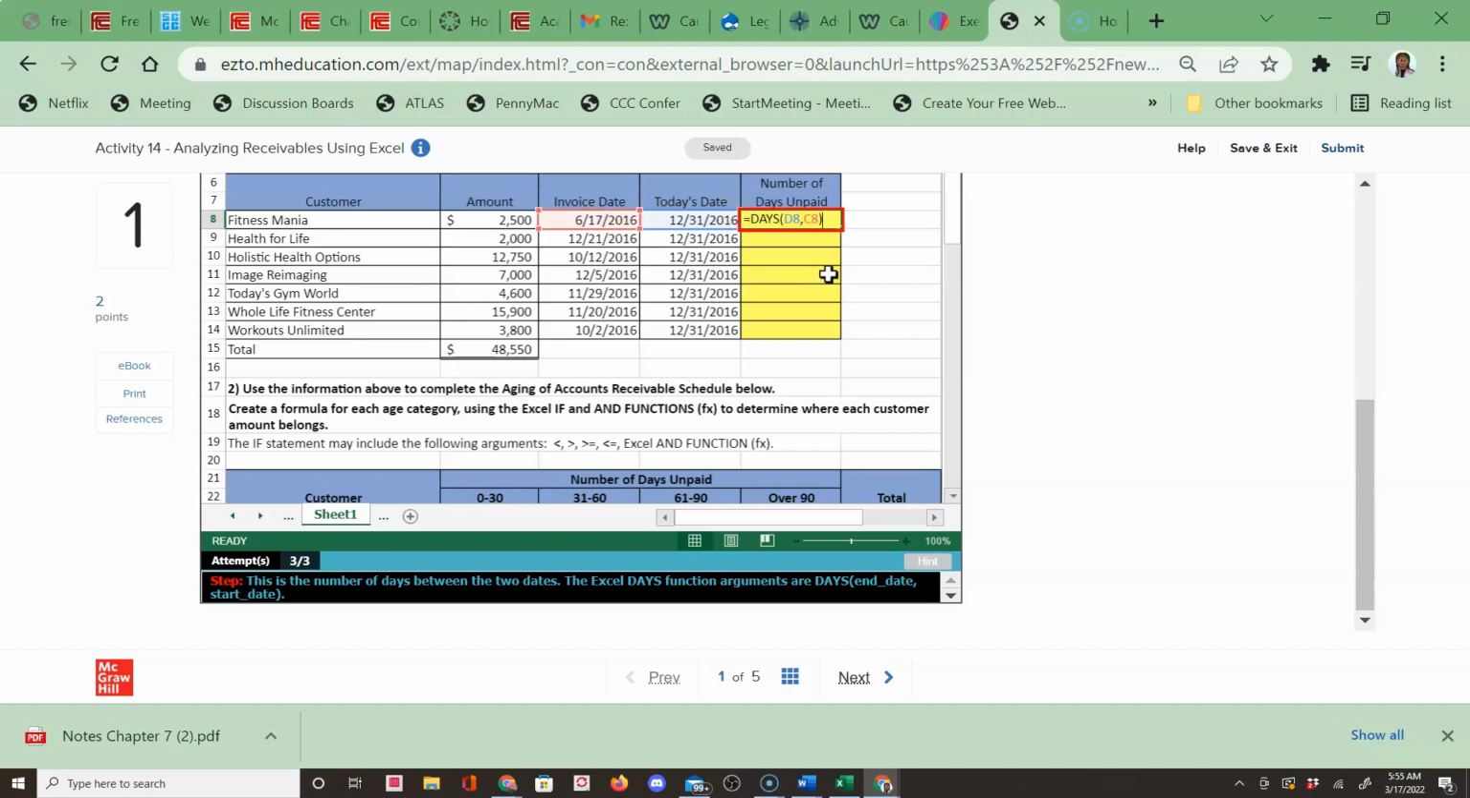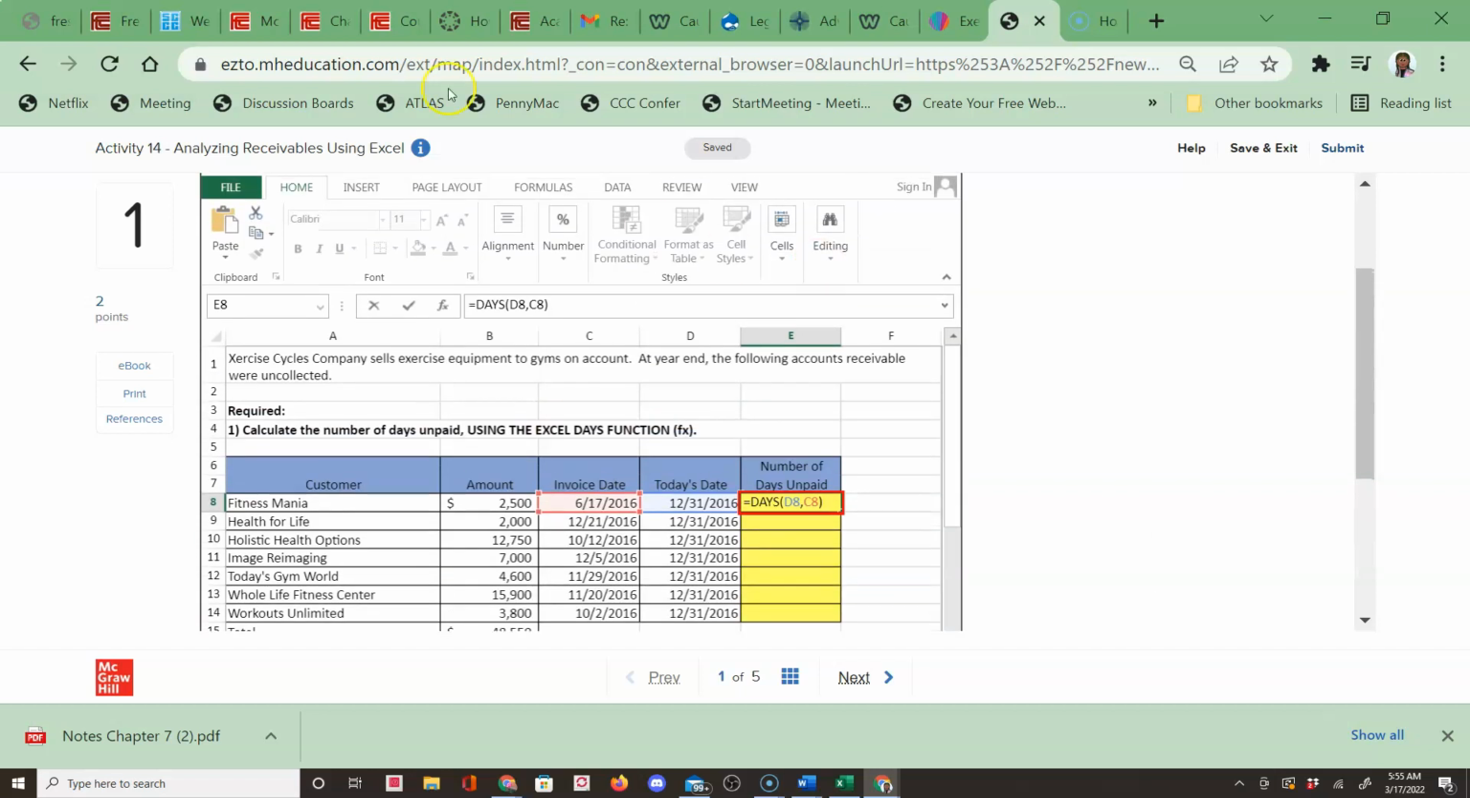I'll close parentheses, and you'll notice that as I was doing this, it gives you a little guidance in that process. This will work in regular Excel as well, in Excel 365. Then I press the Enter key. You'll also notice up here in the content box exactly how the formula looks. I press Enter, it says correct, and it calculates the number of days.